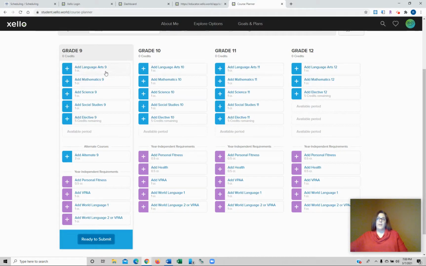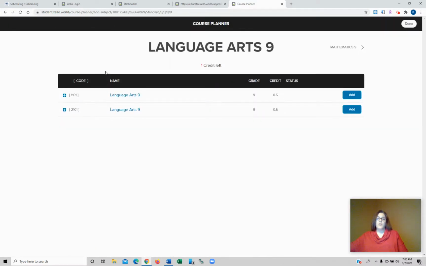Let's start with language arts. You can see that you are required to take 1 year or 1 credit of language arts in 9th grade. If you click on language arts, it will show you the classes that are available to meet the language arts requirement in that grade level. Keep in mind that some courses have prerequisites, so you may not be qualified to take all of the courses listed, but Xello will prompt you if you are missing a prerequisite.